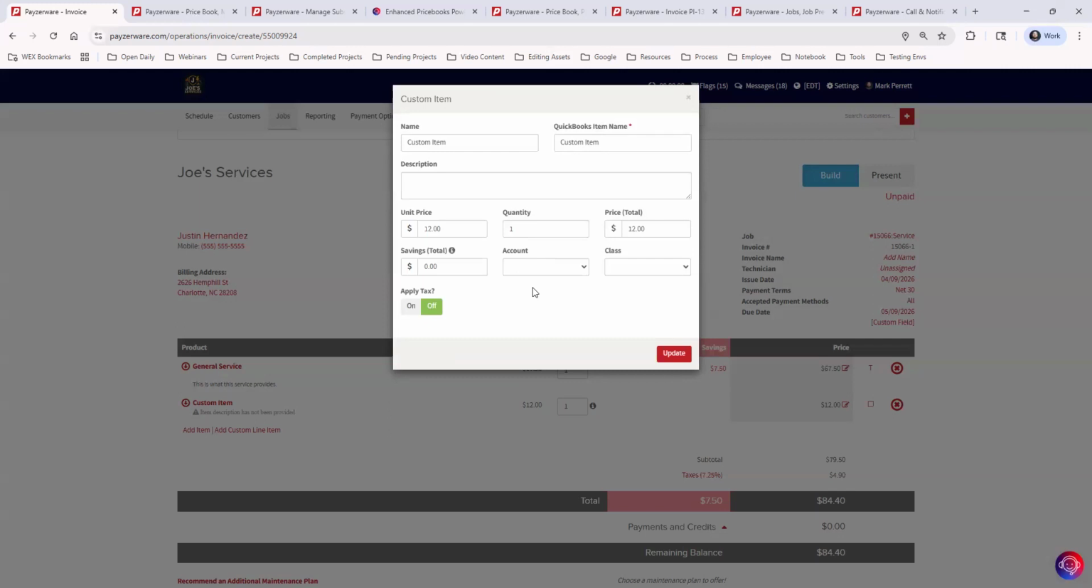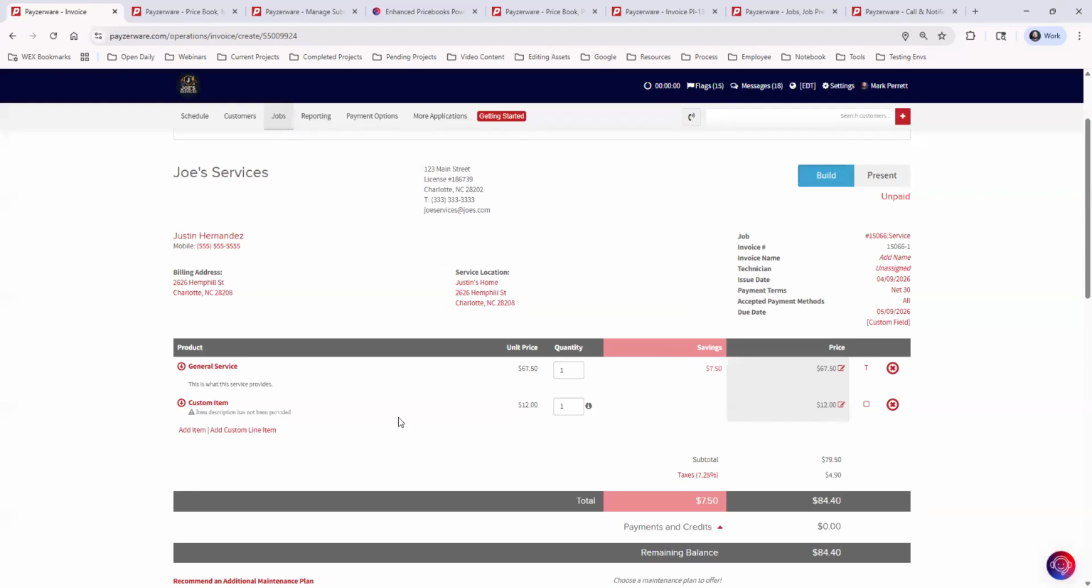So if you're going to use custom items, whether you're going to make them or other members on your team are going to make them, everyone has to know. Make sure you select an income account. That way, when this goes to sync, it knows where to sync to. There's many times I've seen that.